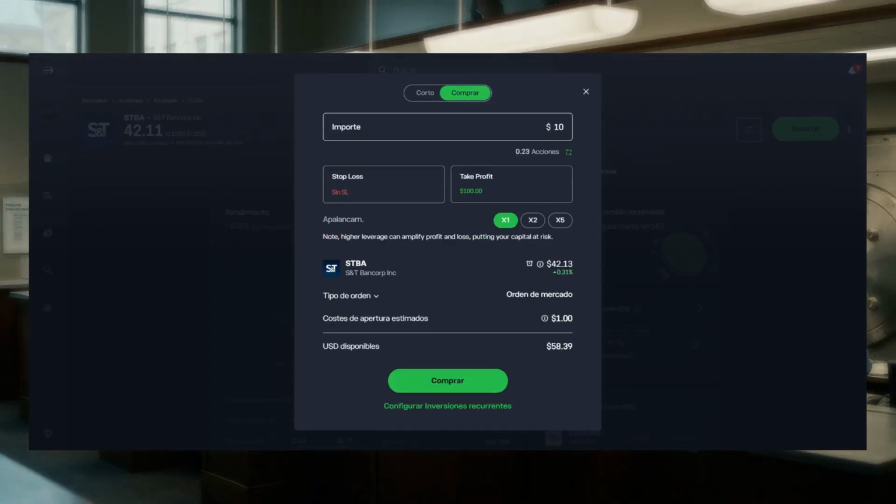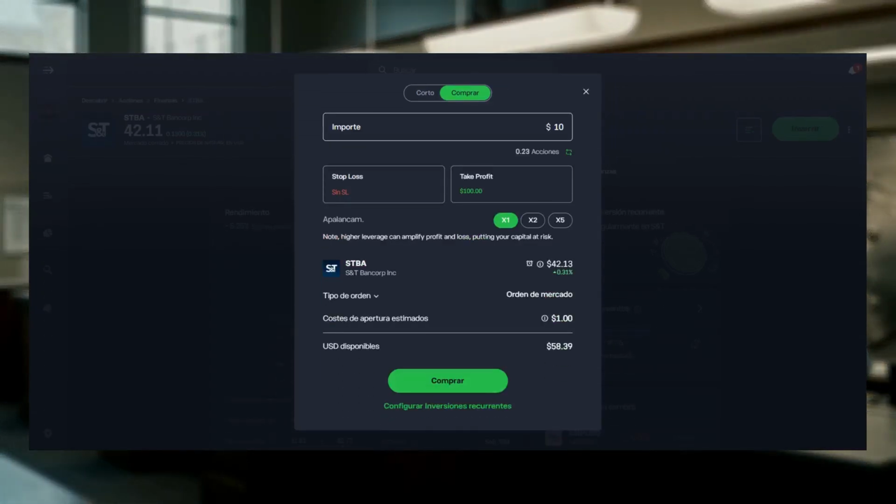To invest, click Buy, enter or select the amount you want to invest. Then carefully review the order details before confirming.